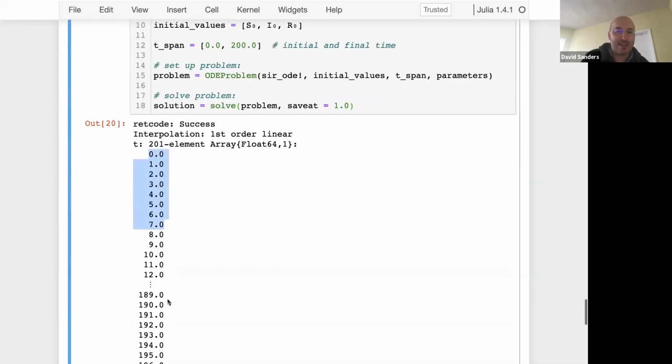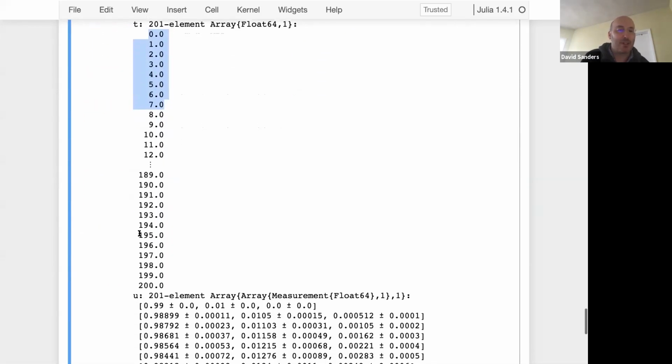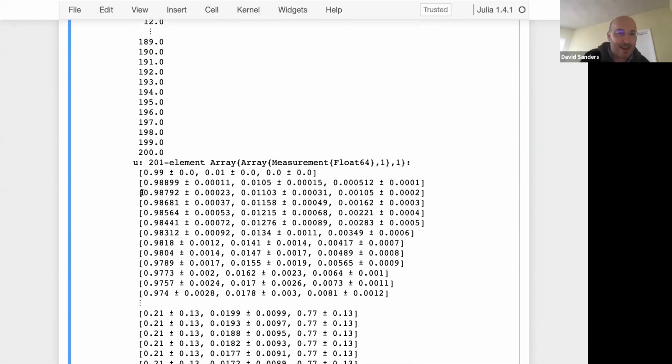So it's interpolating in these times. It's giving me the answer in these times. And look what the answers are. The answers are vectors of these objects, right? It's a vector of vectors of measurements. It's pretty amazing. So everything just works.